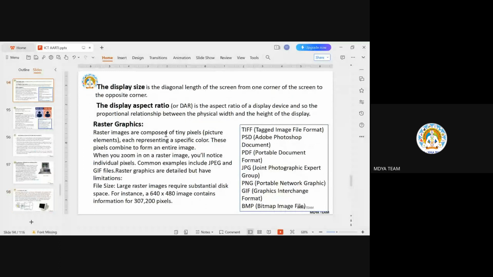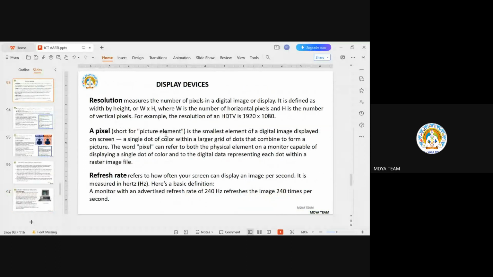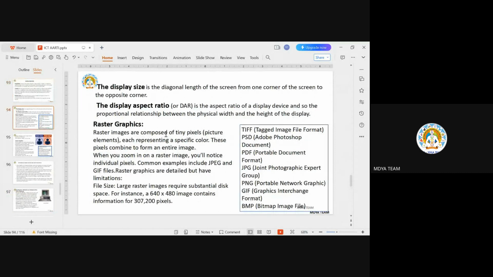Yes, we have completed up to display size. Display devices we have started. Okay, resolution we have completed, pixel, refresh rate, then display size.